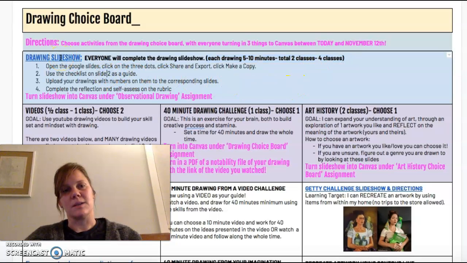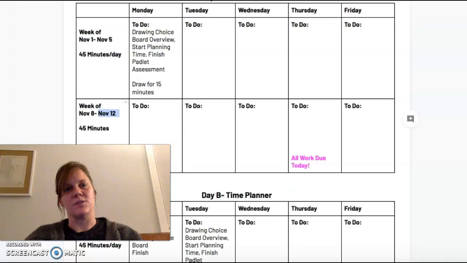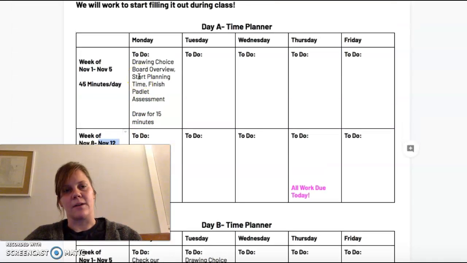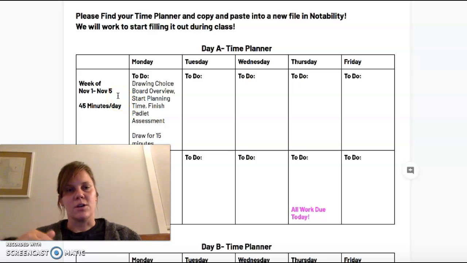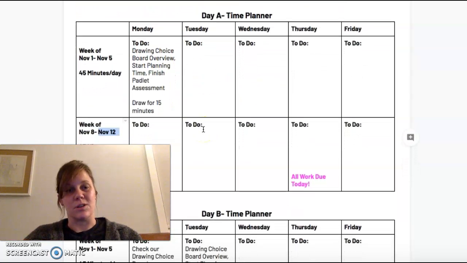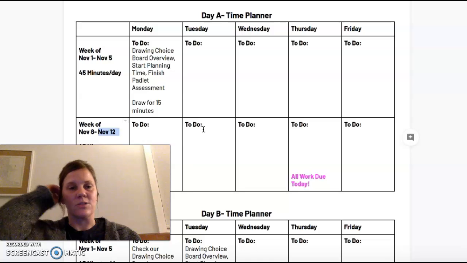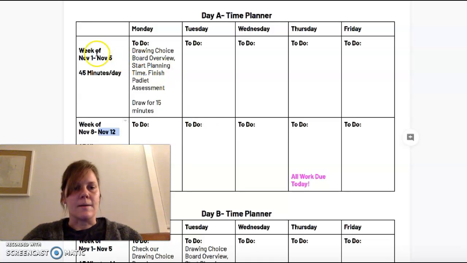I mention this because everything that you're going to be doing is going to fit into a time planner. So you're going to find this time planner in Canvas. It's on the main page, where you normally find your weekly planner. This is what this is going to lead you to, because you're going to be making your own planner for the last 2 weeks. So this is the first week, Monday through Friday. The second week, that's next week down here. All of your work is due by next Thursday.